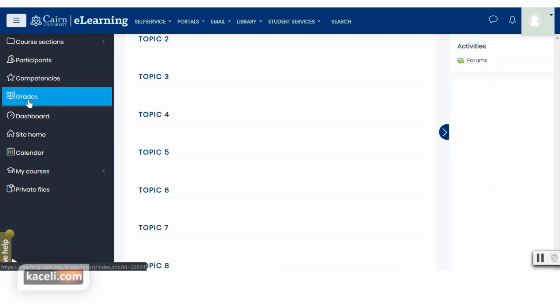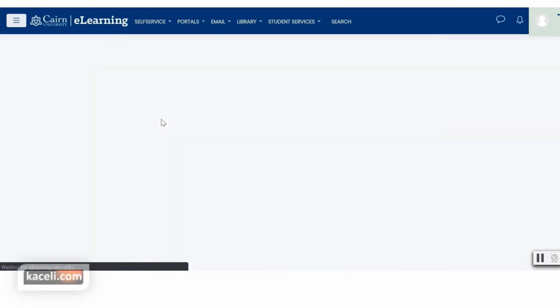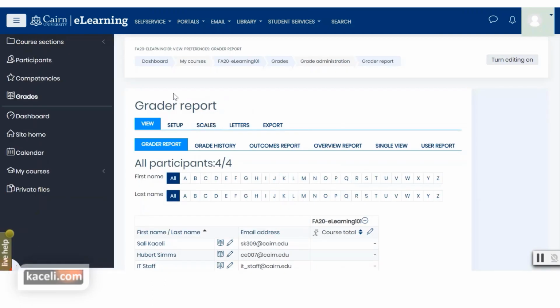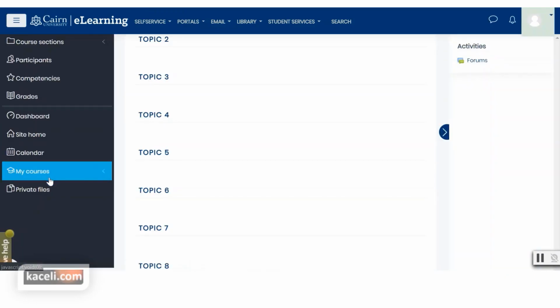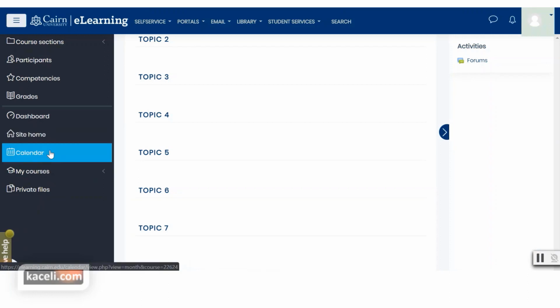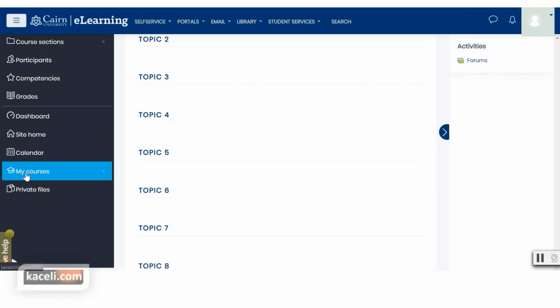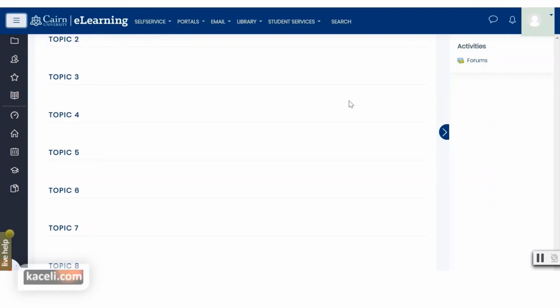Accessing the grades, this is the gradebook for the course. And we'll get into the gradebook later. And then to see all your courses and other components that we saw also on the dashboard, those will be here on the left. Now we're going to minimize this menu on the left-hand side by clicking on this icon here to the left of the logo.